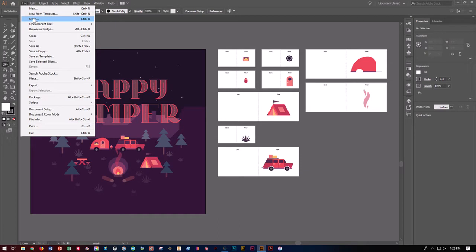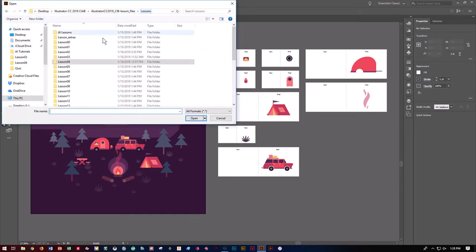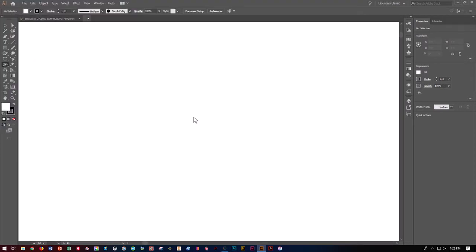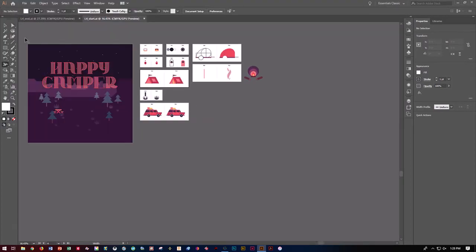Let's do File and Open. Go to your Lessons folder, find Lesson 4, and go ahead and grab the Start file. You're going to notice here that you've got now a number of different artboards that we're going to be working on to create and put all those elements into your poster.